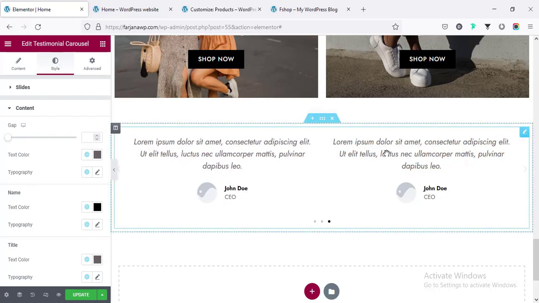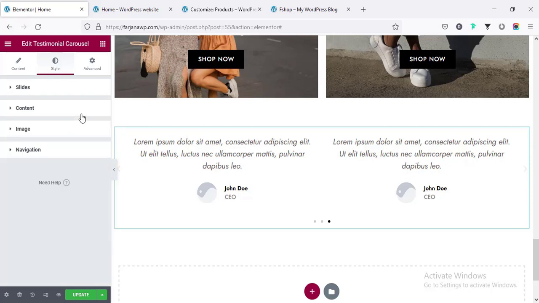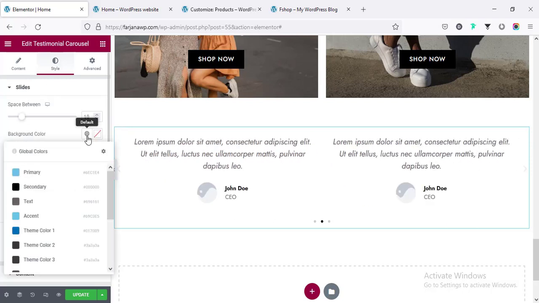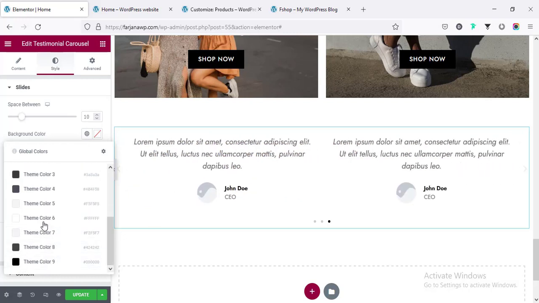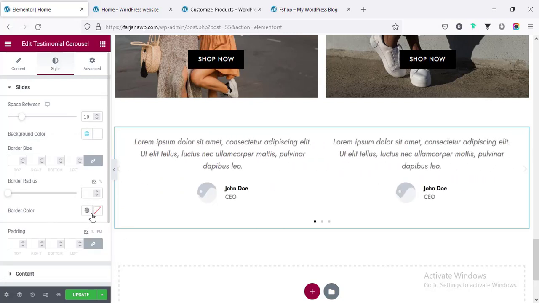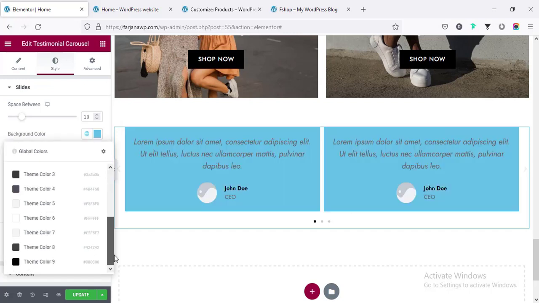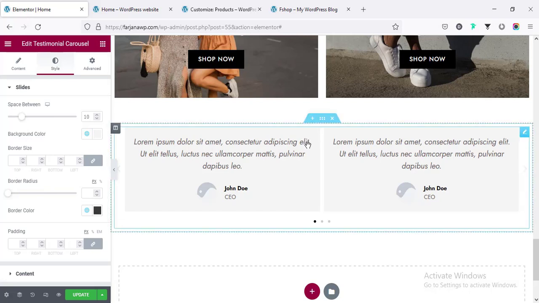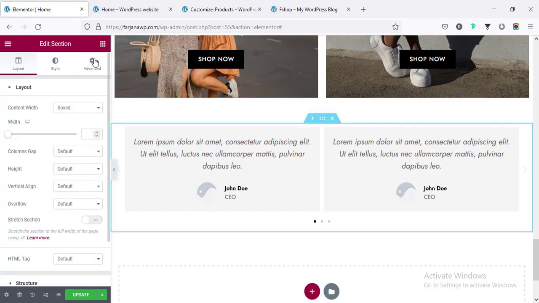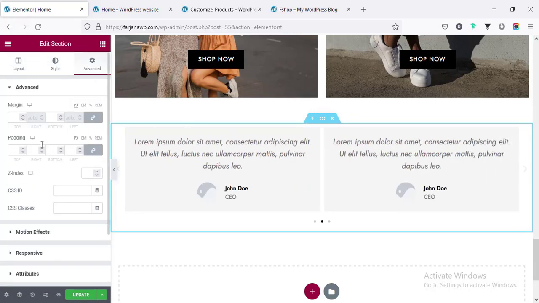We can change the whole box background color. Going to slide and changing the background color. I'm making it white. This is already white. We can change to a different color so I can see. Sorry, not this one. Alright, so I'm making it a light gray color. So now it's looking good. And here we can add some padding for top and bottom. Going to edit section, going to advanced, and for spacing we can add padding or margin. I'm adding 50 pixels for margin.